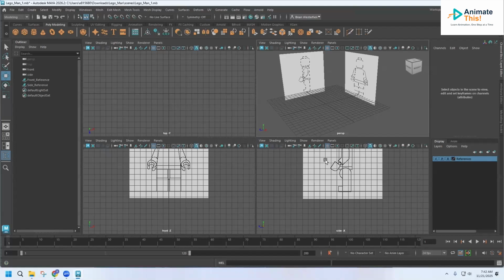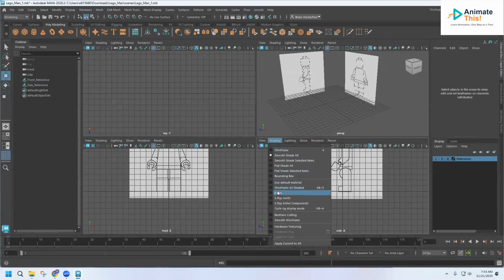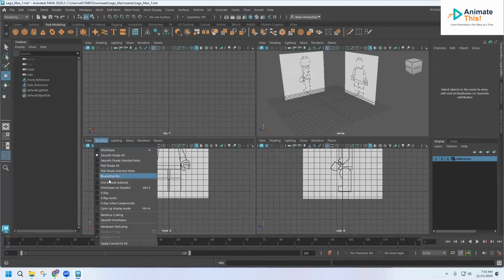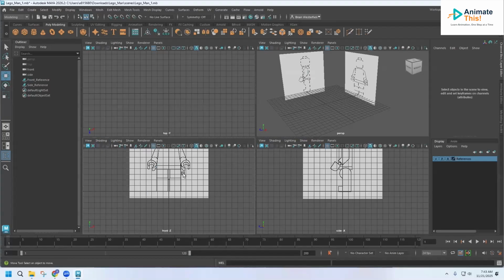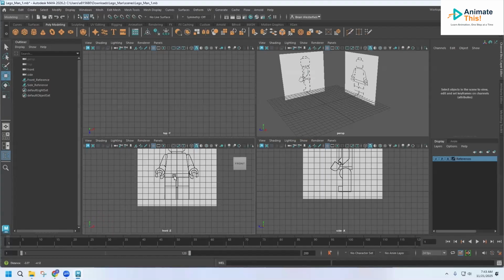Oh, let's do one last thing before we end this video. For the front view and the side view, which is where we're going to do our most work when modeling this little guy, let's go to shading, and let's turn on X-ray. Then we'll go to the front view, go to shading, X-ray. Basically what that's going to do is it's going to let us see through the objects as we create them so that we can still see our reference image.